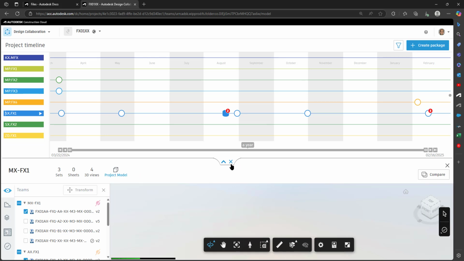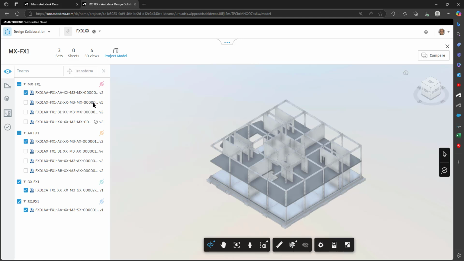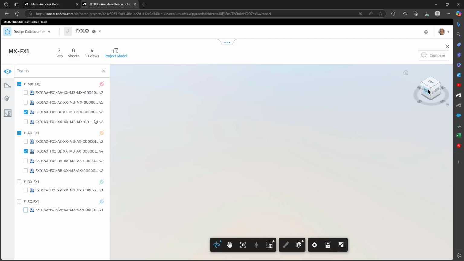If we had a look at, let's see, we've got B1 from mechanical, we've got B1 from architectural. Those we can switch off.